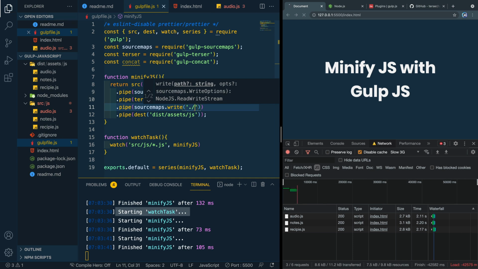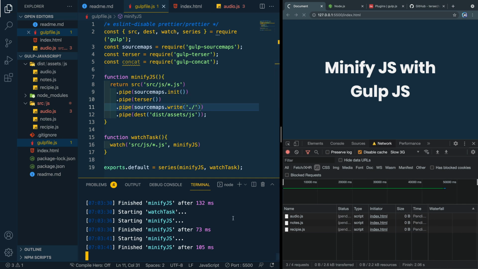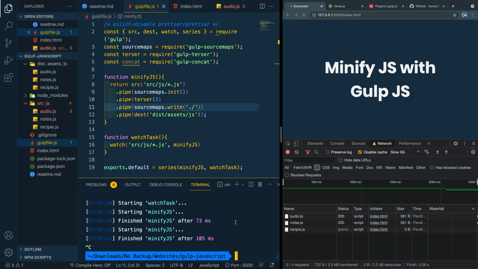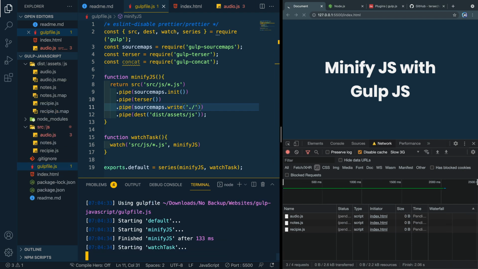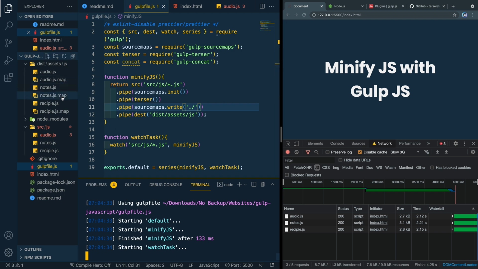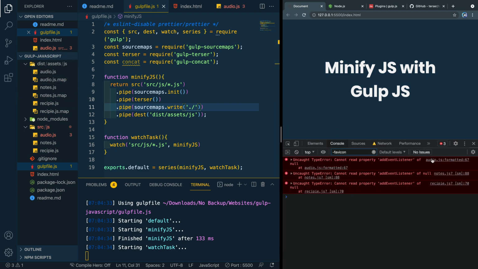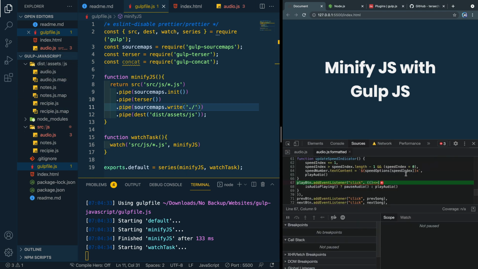Now if I save this and I jump back over this way, I'm going to have to stop my gulp and restart it here. You'll see that now I get three extra files. I get this audio JS map, notes JS map, and recipe JS map. That's not important for you, but it is important for the browser. If I come back over this way and I have an error, I can click here and notice without even doing the prettier, it actually knows to look in that map, figure out what it looks like, and show it in a pretty format to where I can quickly see what the problem is. So that's the second thing we're going to do.